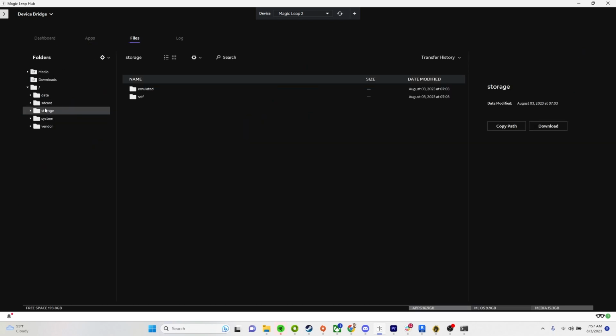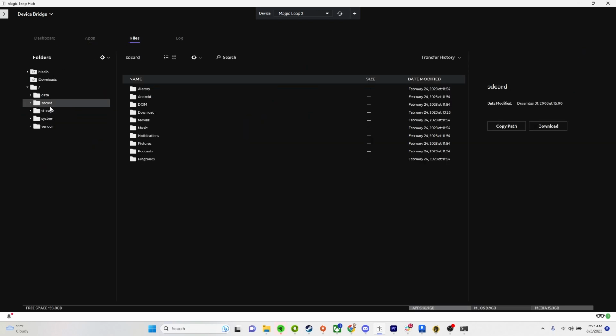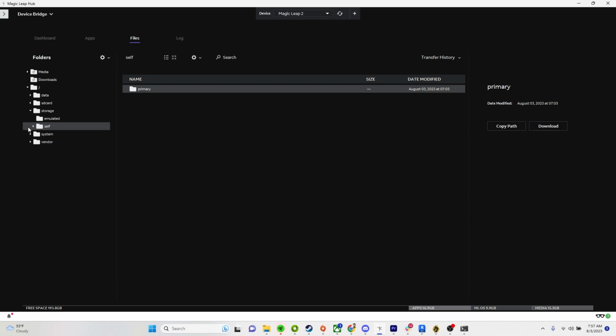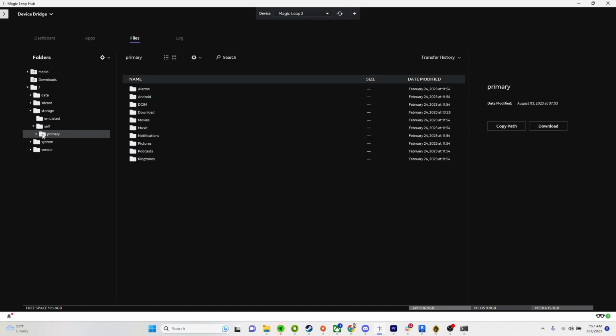Once in Files, we're going to go down to Folders, and we're going to begin to go down the file location path. It's quite simple. We're going to click Storage. We're then going to click on Self, Primary, then from Primary, we're going to click on Android.